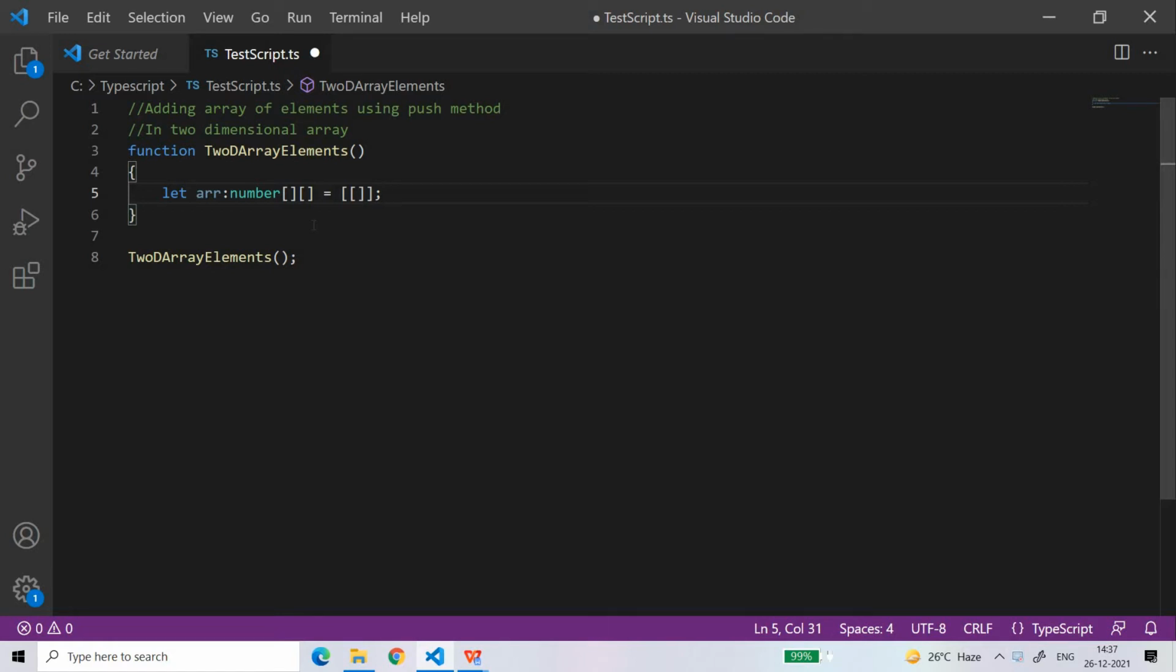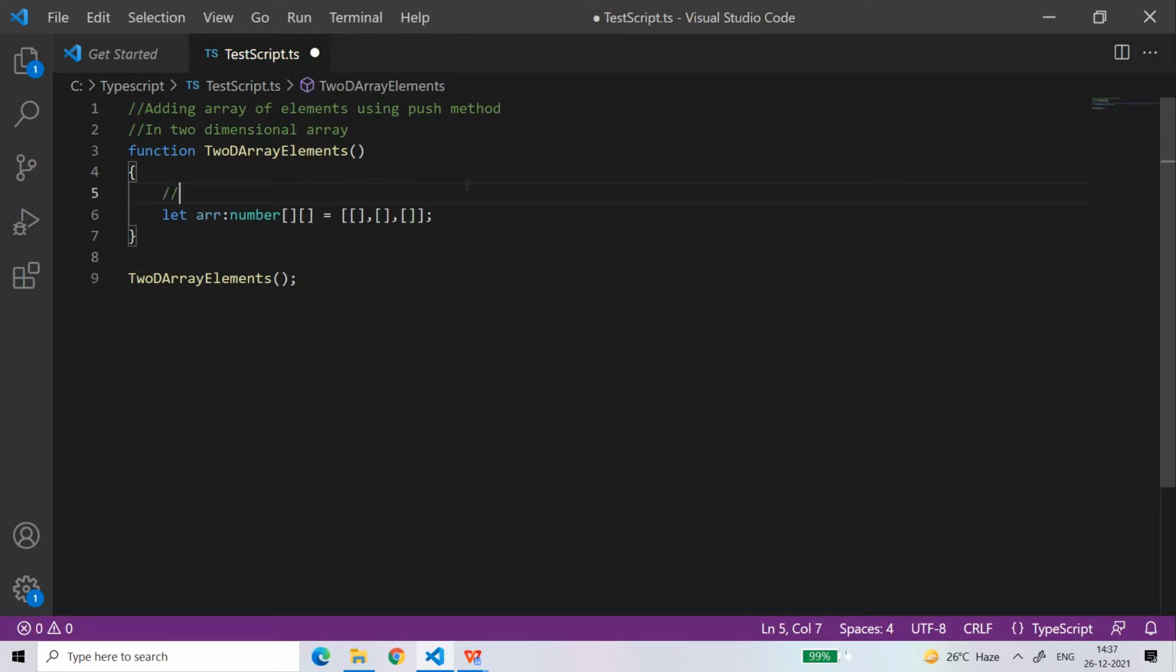Okay, it's a two-dimensional array and we want two rows and two columns. Suppose we want three rows, then we can write something like this. If we have to create three rows, then we have to initialize like this. Okay, so here I'm declaring an array with three rows, and the number of columns you don't need to mention.